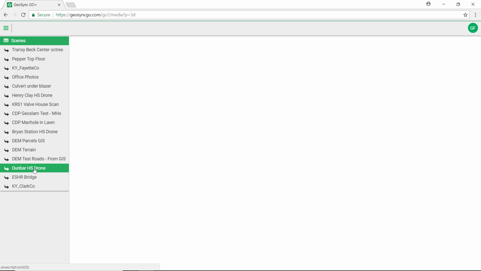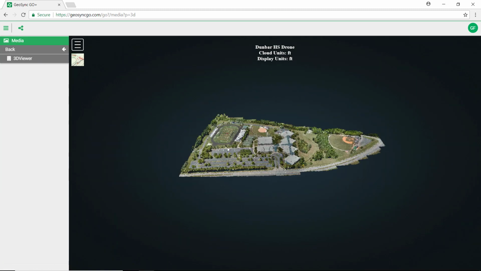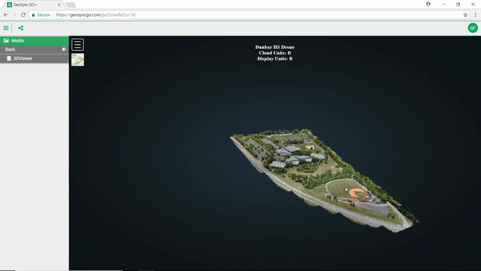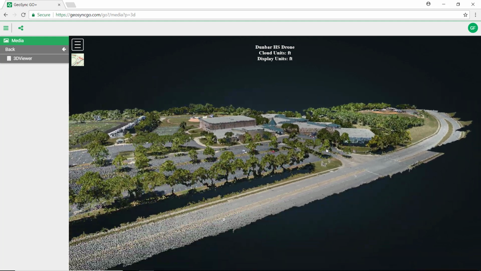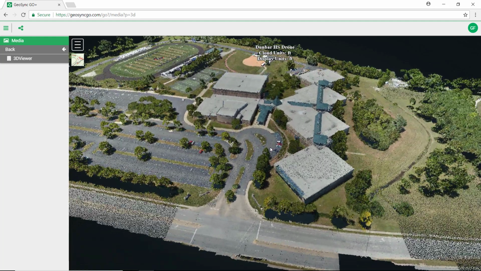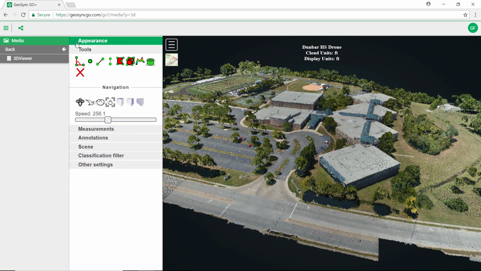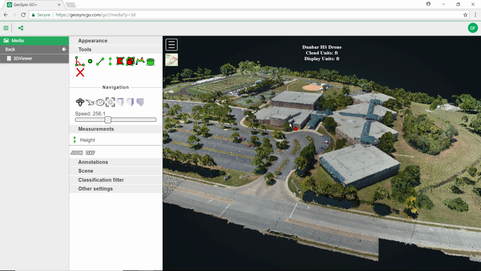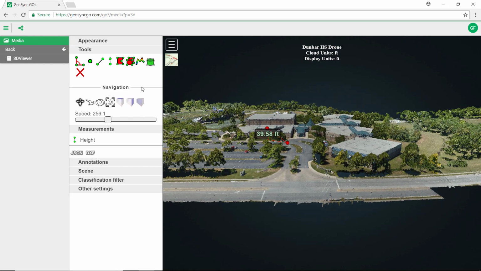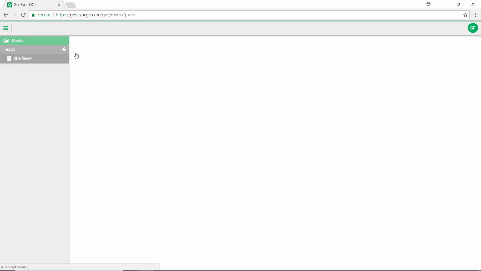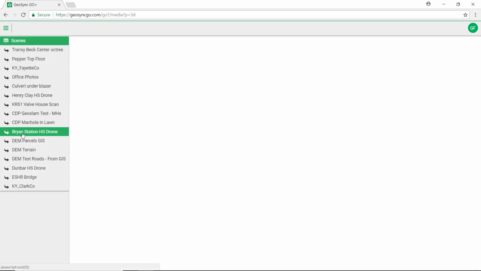First, let's take a look at a cloud that was captured from a survey drone. This is of a school site, and we can take a look at this particular point cloud in the viewer. We can quickly make measurements on this as well. If we wanted to measure from the roof down to the parking lot, we can make that measurement very quickly. Let's go back to our scenes and switch to another scene.